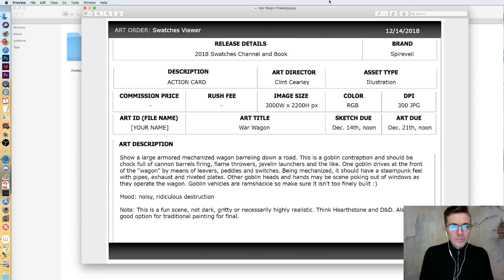So, up to you. Goblin vehicles are ramshackle. They're kind of mismatched, so don't make them too finely built. You don't need to have perfect alignment on everything. Everything's super symmetrical, that's not goblin made. We want to make it fun. So noisy, ridiculous destruction. This thing is just a loud catastrophe rolling down the road. This is a fun scene. We're not going for dark. We're not going for gritty, and not necessarily even highly realistic. So think Hearthstone and D&D.